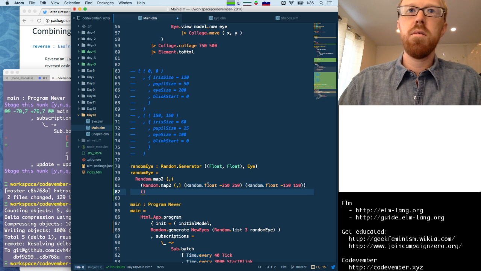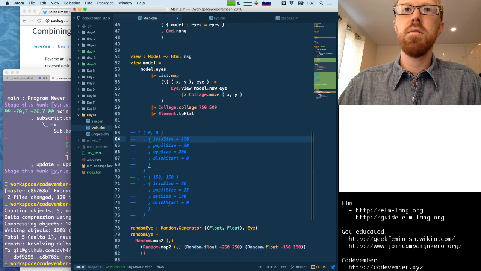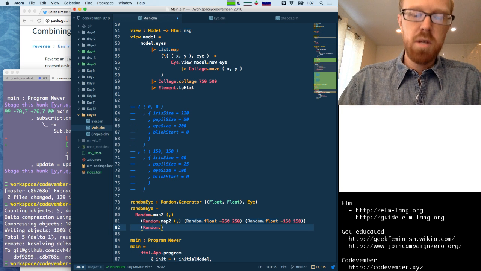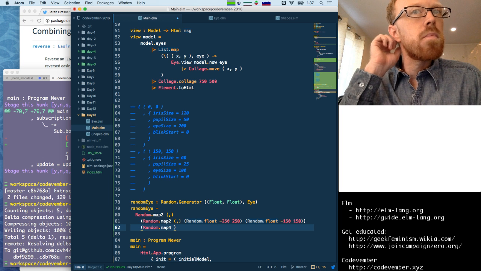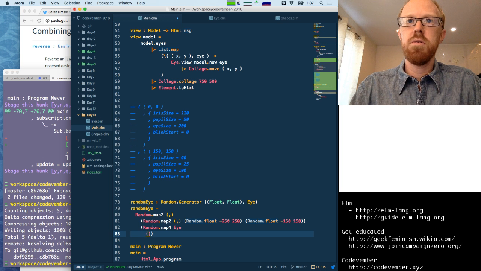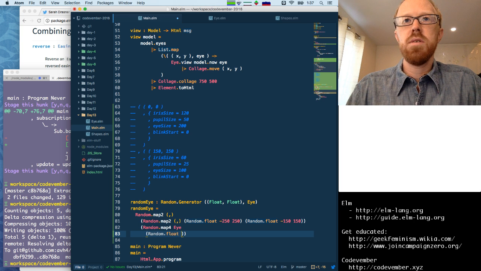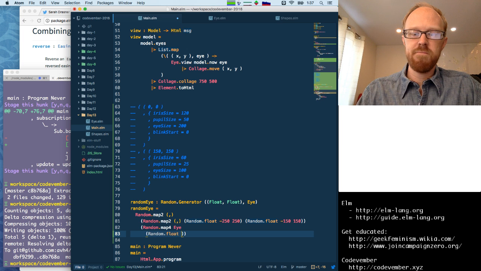And then here, we're going to make a random eye record. So we'll use random.map4 because there are 4 parameters in here. And we're going to use the eye constructor to create that. The first parameter is a random float, the iris size, which should be between, let's say, 20 and 100.